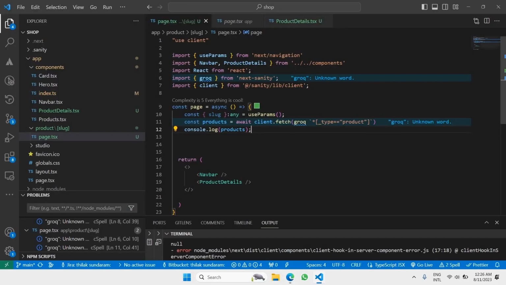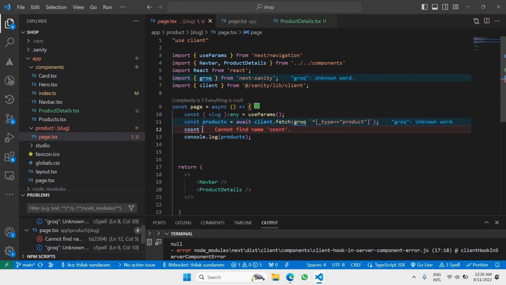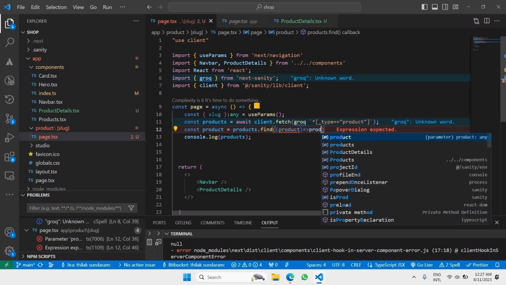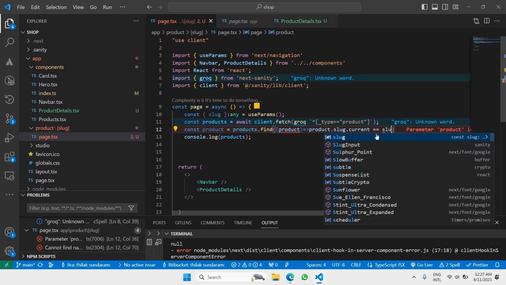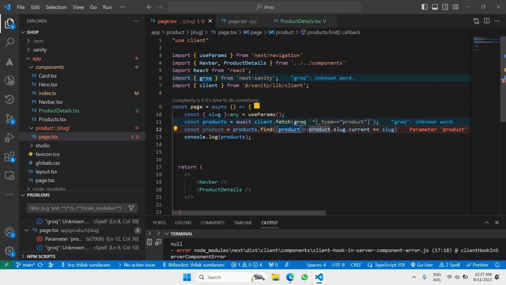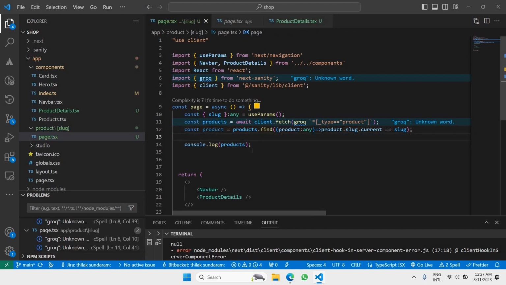So in order to filter out one particular product from this list of products, of course, we need to add another constant. This time it's going to be product, since it's just one. And I'll be using products to find one product where product.slug.current matches this particular slug that's coming from the URL. So just say slug like this. And of course, don't forget to define this particular product just by saying any. And this will eventually be able to find this particular product.